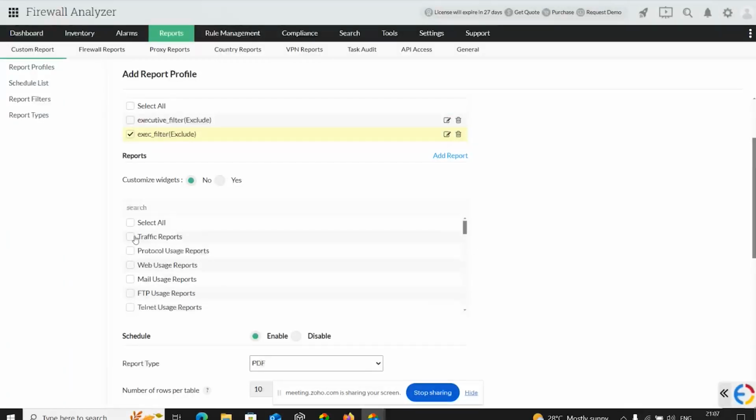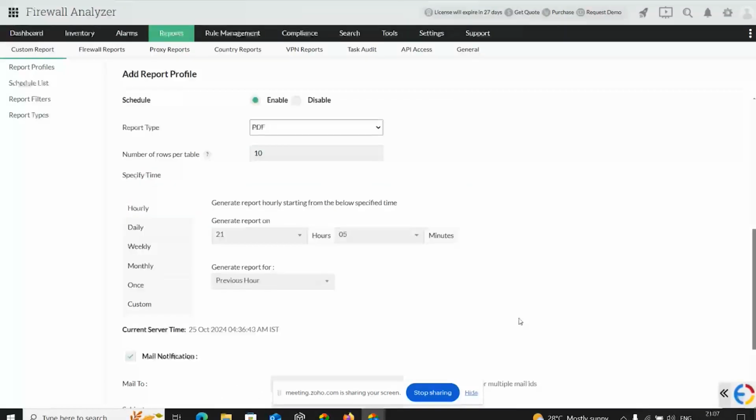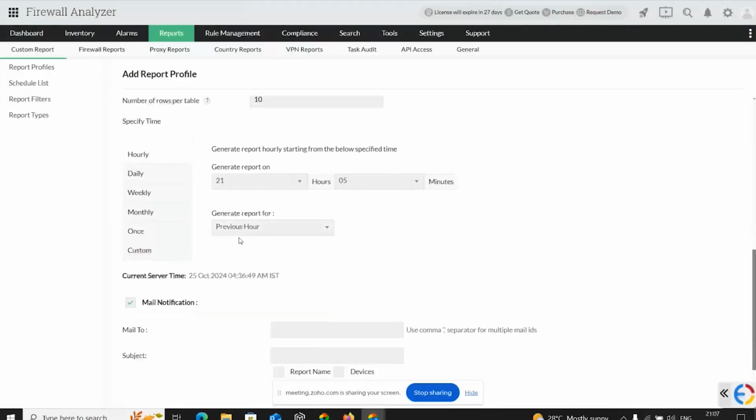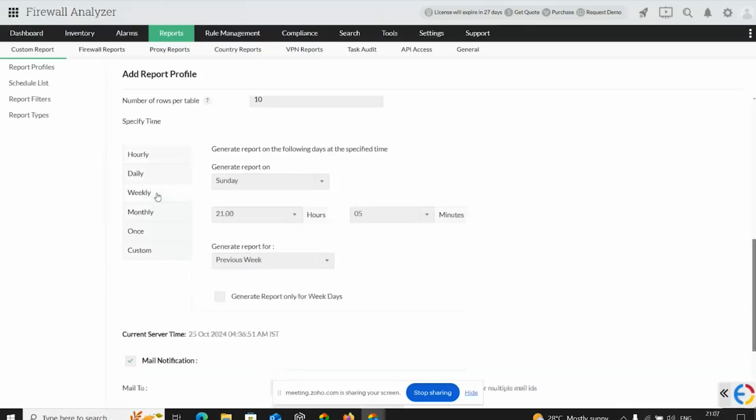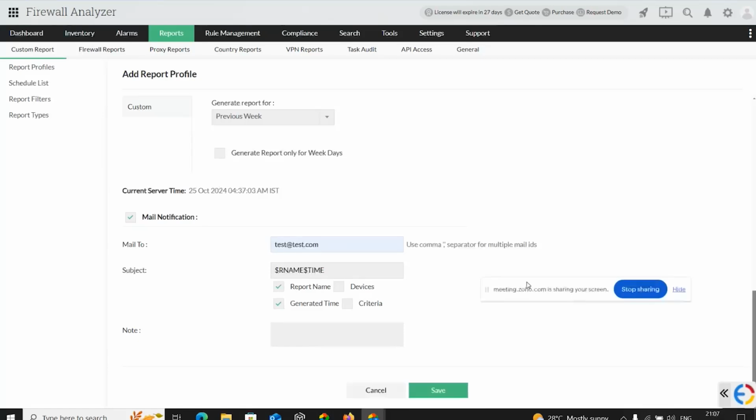For now, I'm just selecting a couple of things, and I am enabling schedule, and for the report type, I'm giving it as PDF, and I'm also figuring out the time frame. I want it to be weekly on Sunday. Yes, this works for me. And I'm giving a mail address that it has to be sent to, and report name and generated type. So let me click on save.